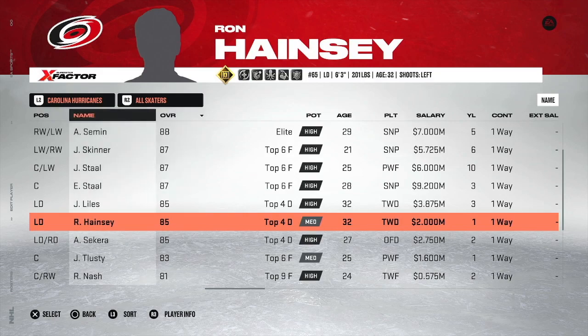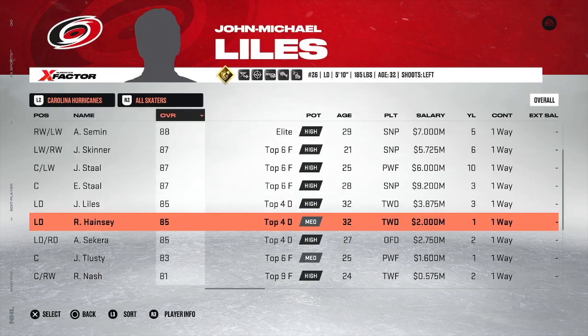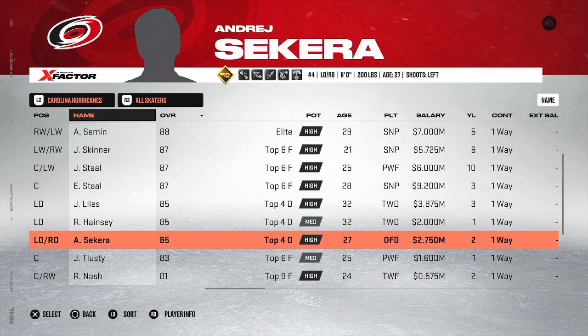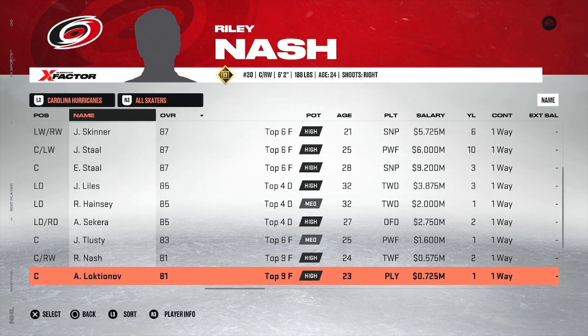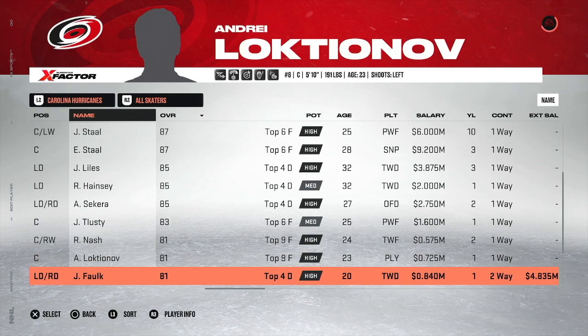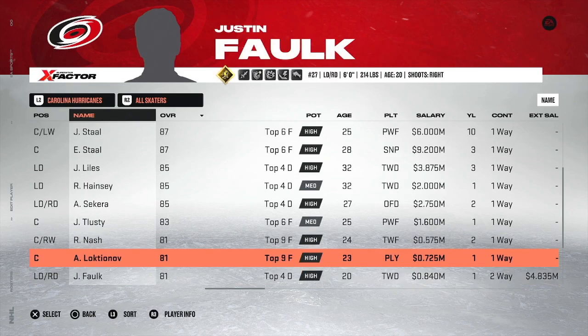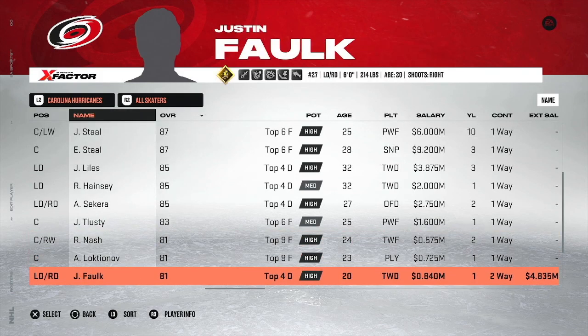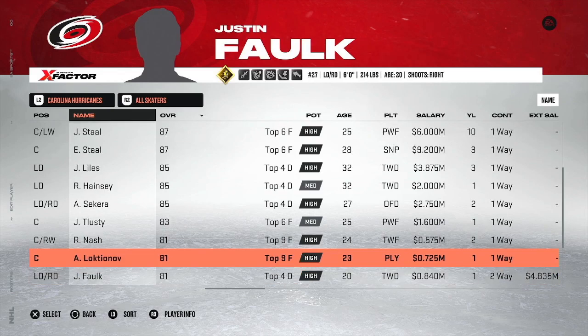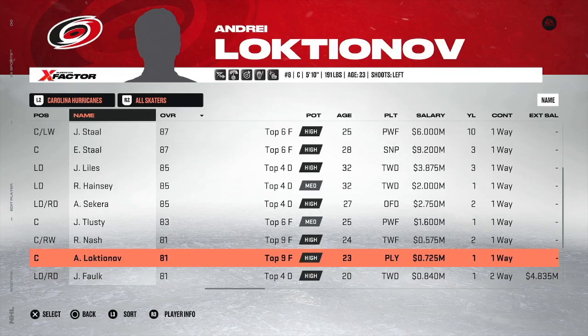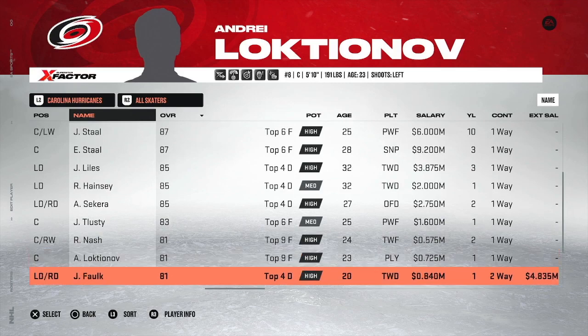You have, again, Ron Hainsey. He's not much in his prime anymore. Andrej Sekera, he was still 27 at the time. Jiri Tlusty, Riley Nash, Andrei Loktionov. He didn't last long in the league, but he was pretty good. He was a pretty good player when he was. So he'd be fun to play around with as like a top nine forward, a top nine talented guy.